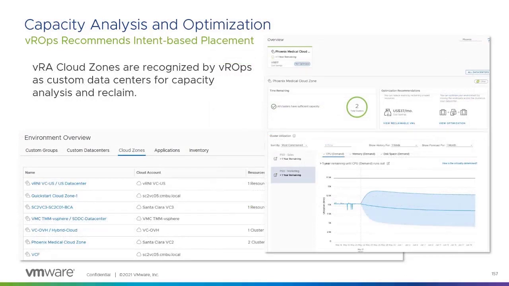Of course, making decisions about VM placement requires a solid understanding of capacity usage and constraints. When will my VRA Cloud Zone run out of capacity? Does it have enough capacity for 20 more VMs? Can I reclaim unused capacity within my cloud zone?